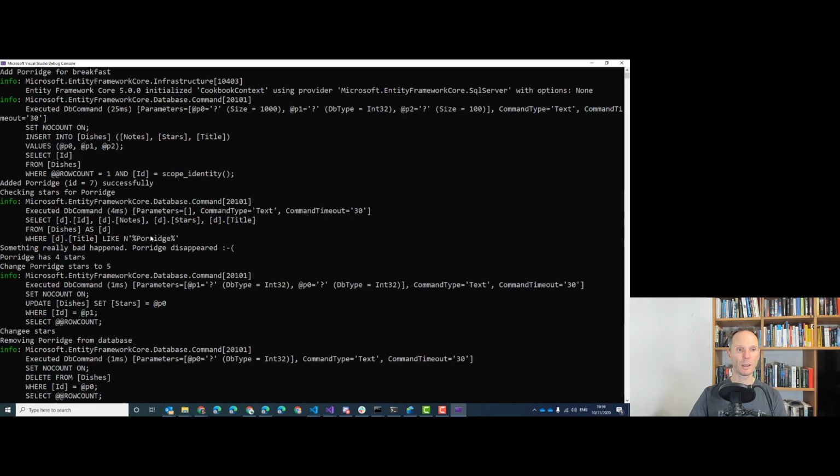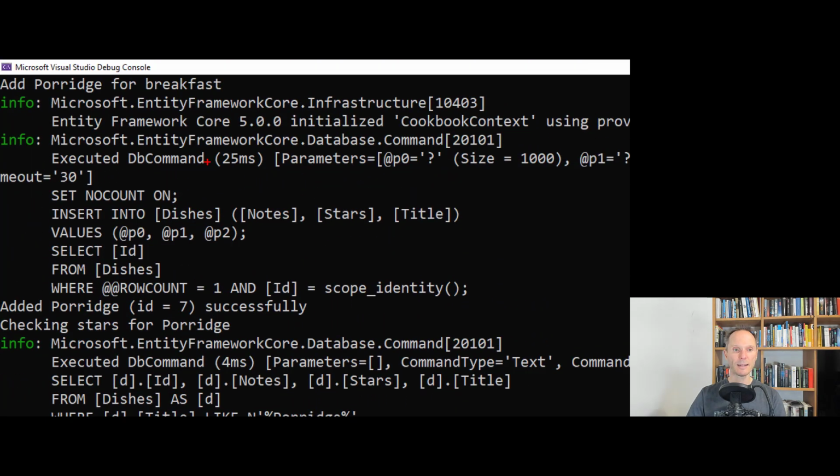What you see here is that our logger has created some outputs. For instance, this is the first insert statement that was generated for adding porridge as a breakfast dish. You see, it is an insert statement like you would probably have written it manually if you had used the SQL Server directly. You see the insert into, you see it's using a parameterized version, so you don't have the constants here directly. That is good, believe me, that's a good thing.